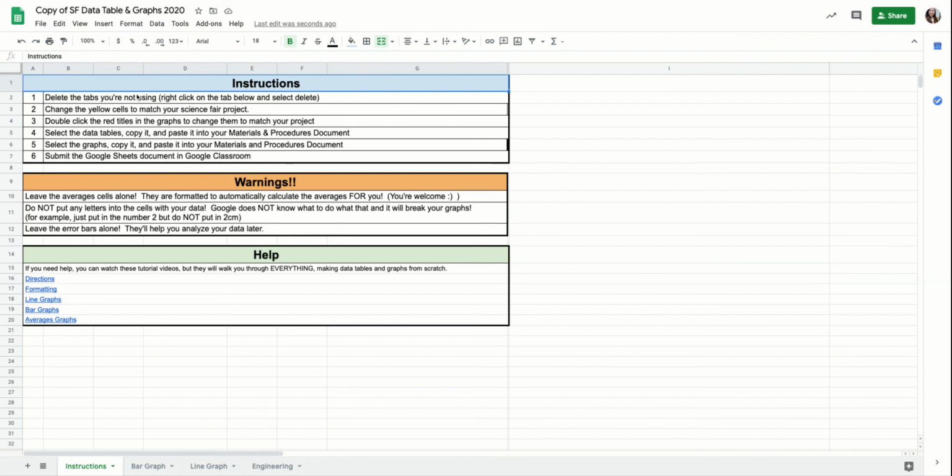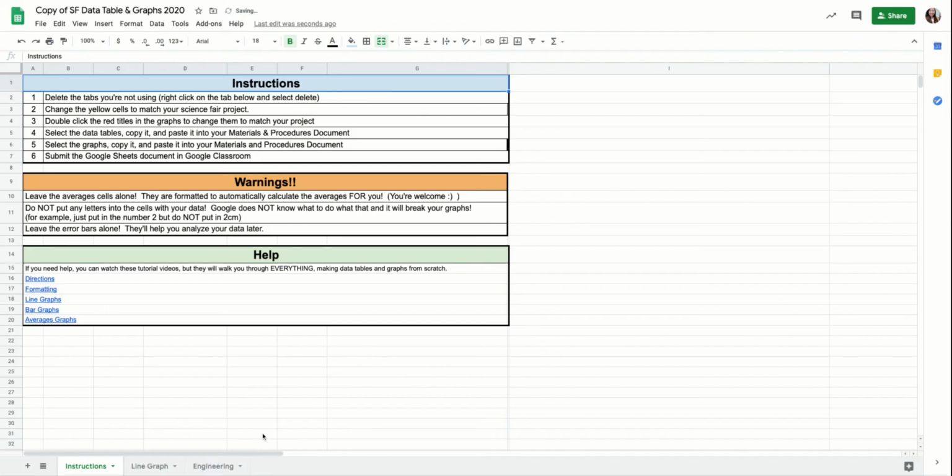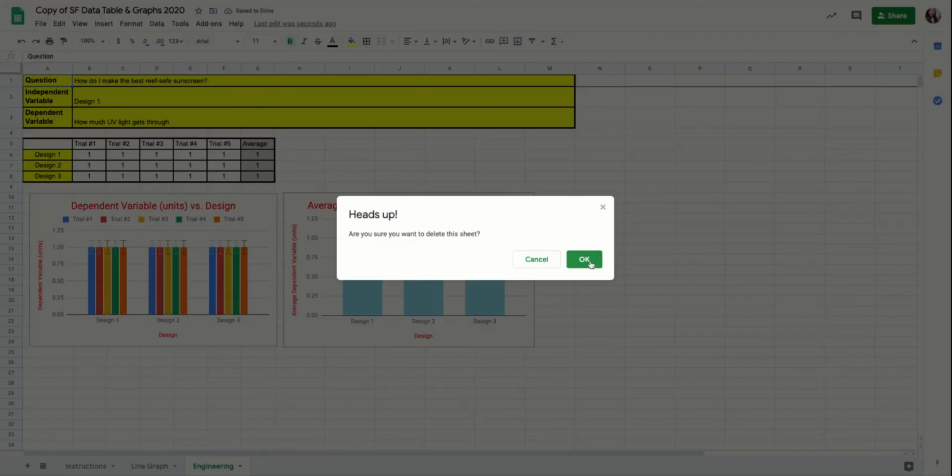So first of all, the instructions are right here. Delete the tabs that you're not using. I am using a line graph, so I'm going to delete the bar graph and delete the engineering tab. So right click on this, hit delete. Right click on engineering, hit delete.